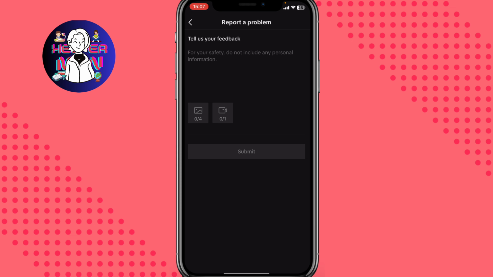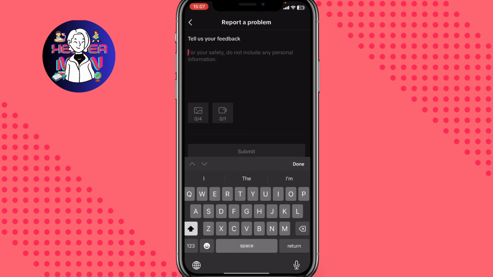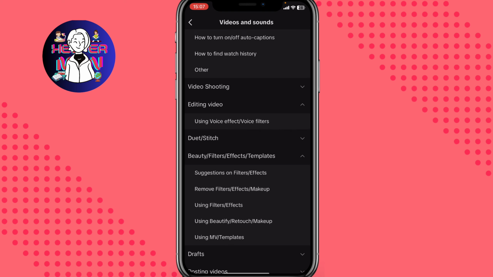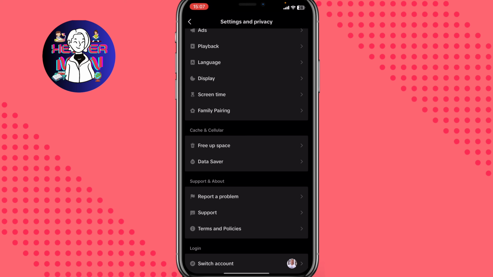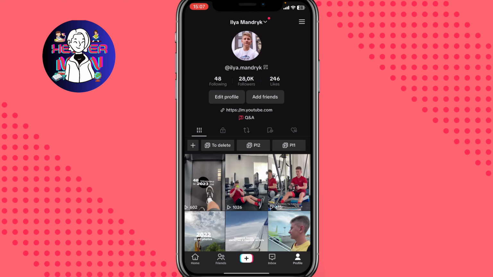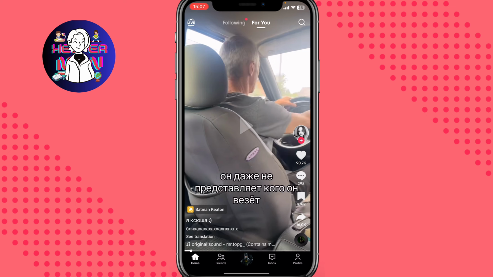We are going to send them together with this text, and then all we need to do is click on Submit. After that, the TikTok support team will receive our message and probably they will fix it themselves, so we don't even have to do anything. But you need to know that sometimes some effects are not available for some types of devices, and if you have this problem, it's impossible to fix. So this is how we can fix this problem.